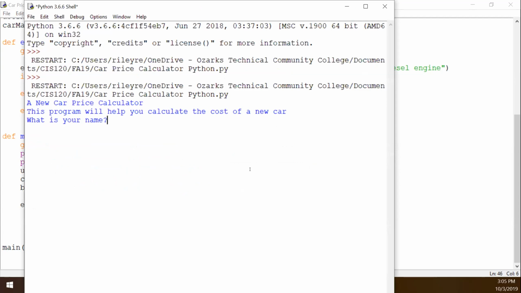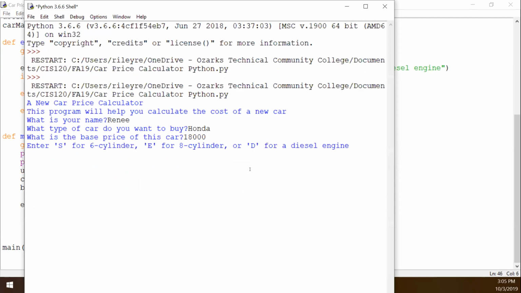Okay, now here I have my help message. My name is Renee. It's squished up against that prompt. I need a space. I would like to buy a Honda. Like it to be 18,000. And then here's our engine choice. And our S for 6-cylinder, E for 8-cylinder, or D for a diesel engine.